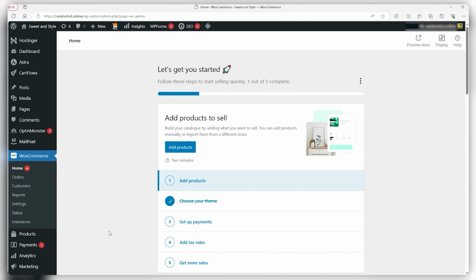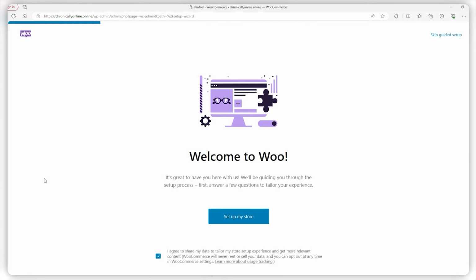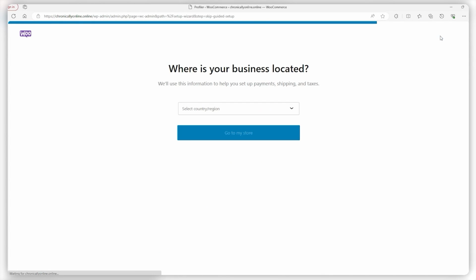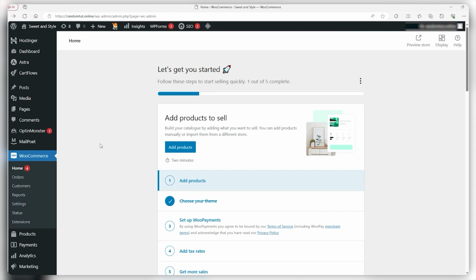I've already set this up, but when you click on it, it'll ask you if you want a guided setup, and since I'm already going to show you how to do everything, you can simply skip this in the top right. You will have to specify where you're selling from though, but besides that, you'll be all caught up.